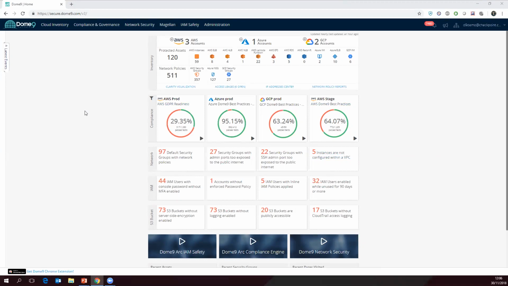So for those that don't know, Dome9 is a company that Check Point acquired about 3 or 4 weeks ago. It's a company that's been around about 5 or 6 years, I think, something like that. Founded by a couple of people, one of which is a former Check Point employee, and he's now obviously back in the Check Point family. And the role of Dome9 is essentially to give you inventory and compliance and security and IAM controls over a multi-cloud environment.